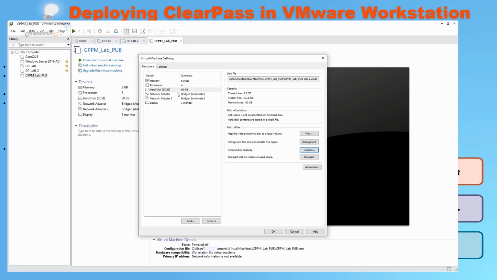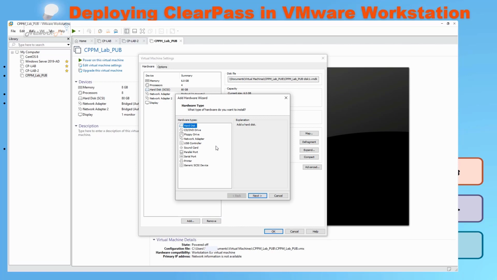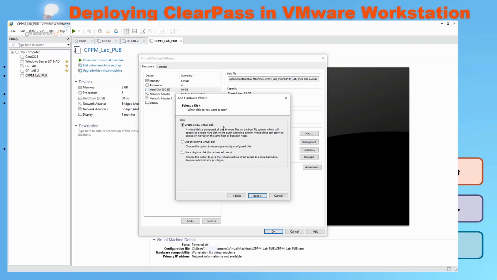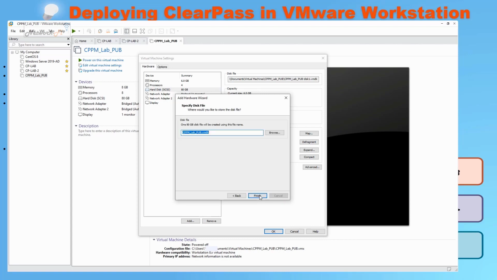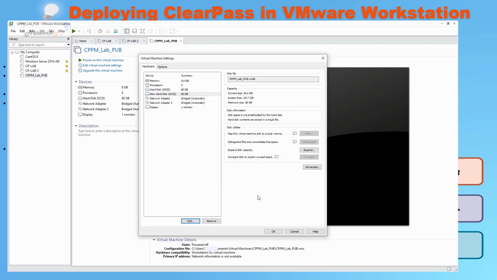And now we will add one more disk of 80 GB, so in total it will become 160 GB. So I will click on add and select hard disk and click on next. And I will use SCSI, click on next. And I will keep this create a virtual disk selected and click on next. And here I will set the size to 80 GB so that it will become 80 plus 80, 160. And here I will select store virtual disk as a single file and click on next. And now I will click on finish. And we can see here we have a new hard disk of 80 GB. So in total it becomes 80 plus 80, 160.